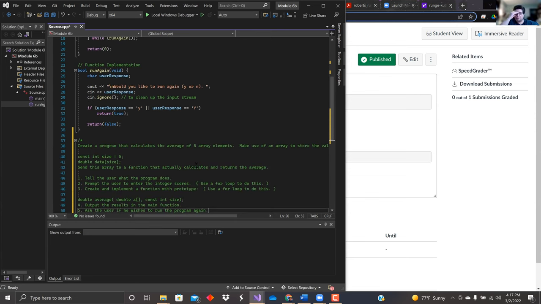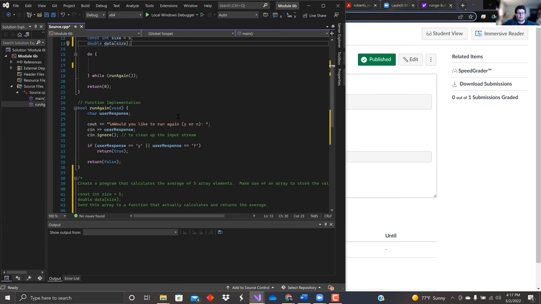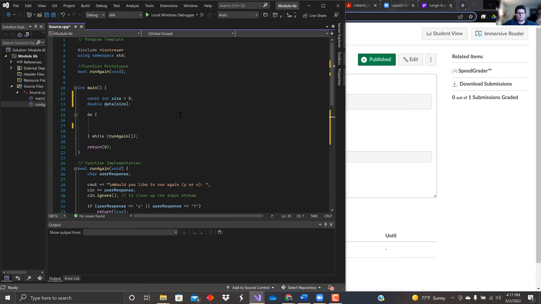So we need to create a program that calculates the average of 5 elements in an array. They gave an example to use, so let's just put that right up in our code. They said do that. Let's use what they gave us. So this line is like the instructions of what we're doing. Maybe I'll put that up there underneath my name and my date.